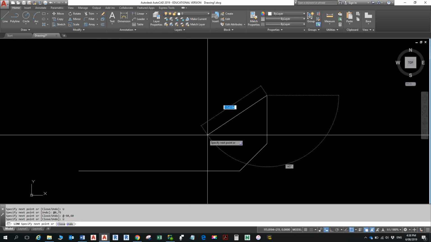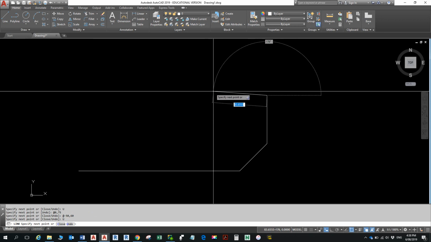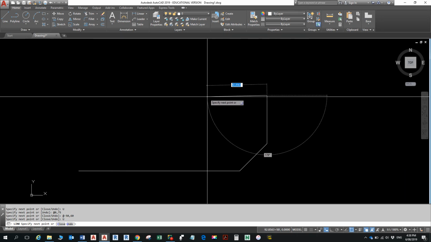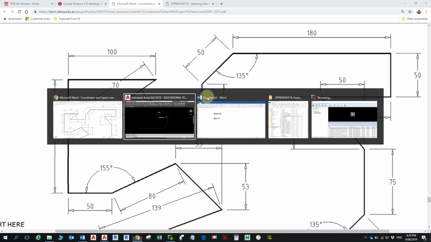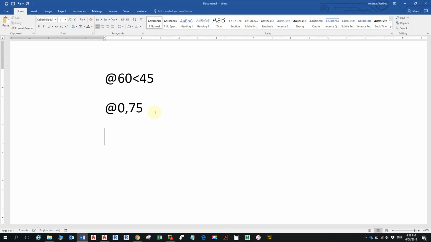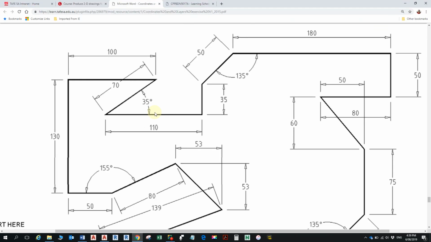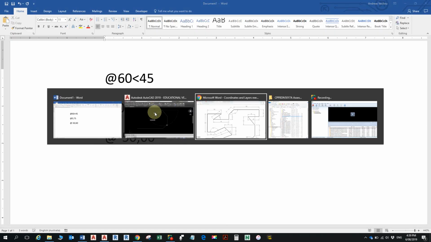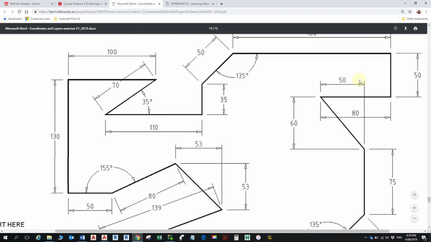But if I undo it, if we didn't have the dynamic input on, or even if we do, we can still go at sign minus 50, comma 60, enter. So that one is at sign minus 50, comma 60. So that gets you there. Now we should be able to fly through this with all the options we have.